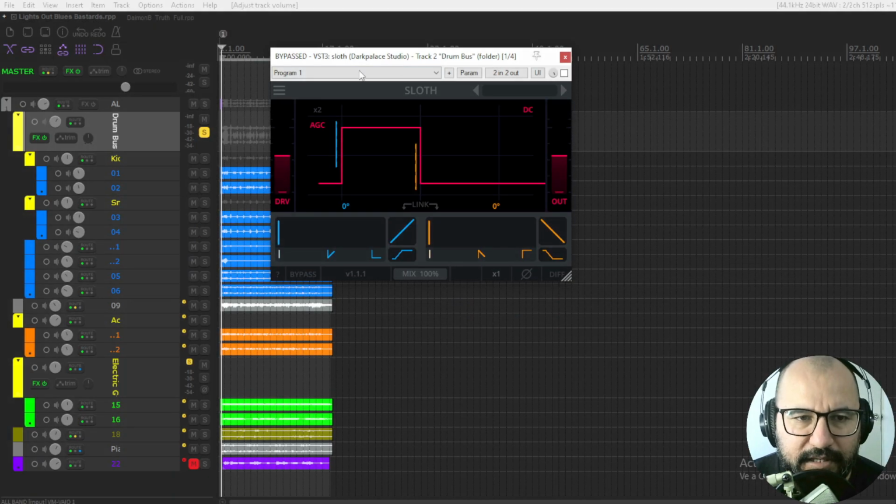So here we have the Sloth, the first plugin in today's video. This is a slew rate limiter, right? Slew rate plugins, what they do is that the input and output are not the same. The changes in voltage between the input and output are variable and unpredictable, and the output will adjust to the input in unpredictable ways. This can cause saturation, distortion, and changes in the dynamics of the signal.